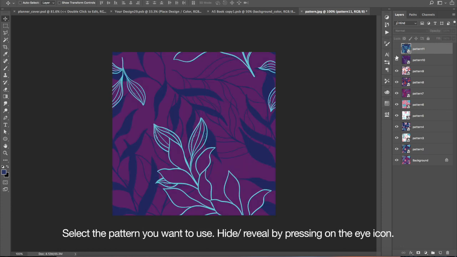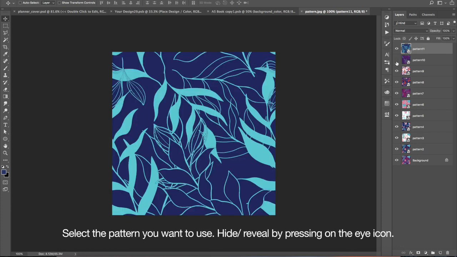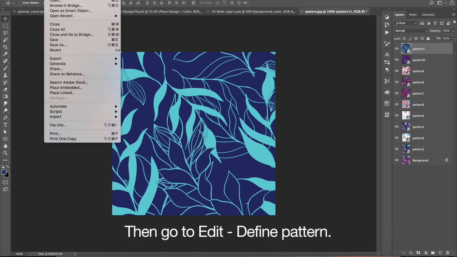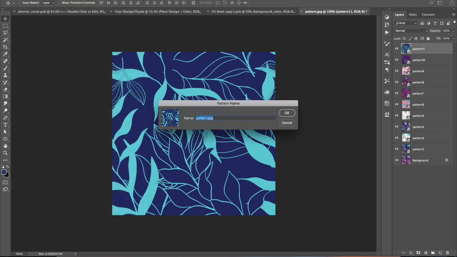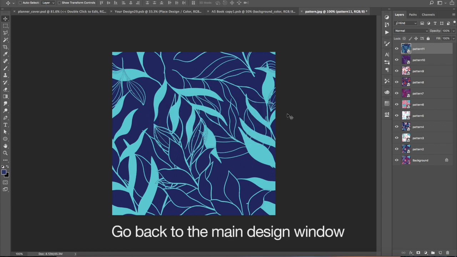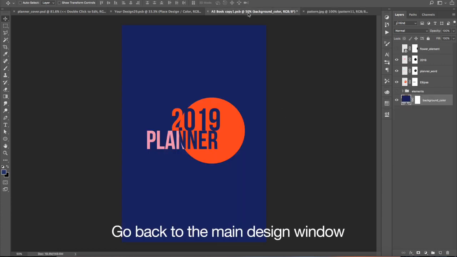Select the pattern you want to use. Hide the others by pressing on the eye icon. Then go to Edit, Define Pattern. Go back to the main design window.